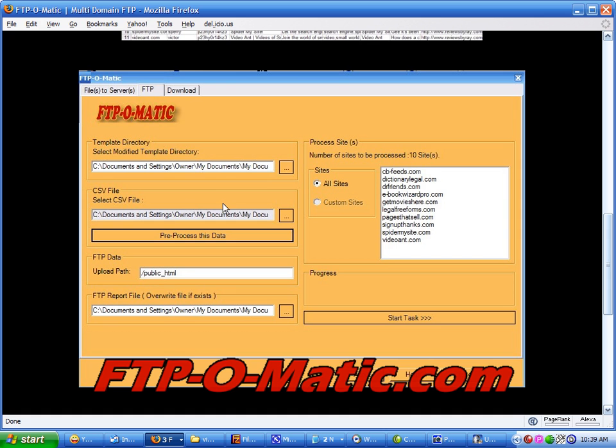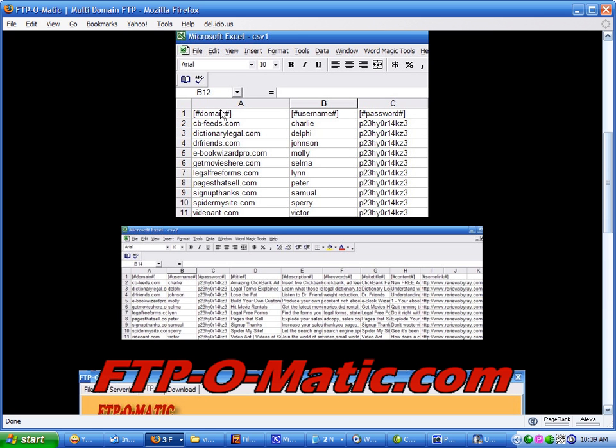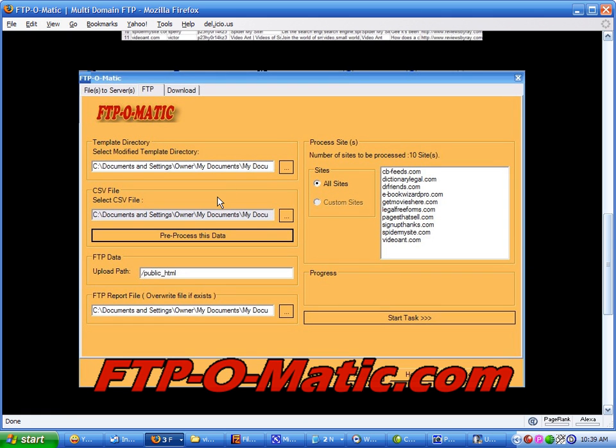You select your CSV file, which would be just your basic one. It's just going to give you the domain, the username, and the password, so it can log in to each of these domains. And your upload path, like I said, these are cPanels, so it's going to be public-html. Then the report file, where I want to have that located, so I can check that over. And I just quickly click start process.